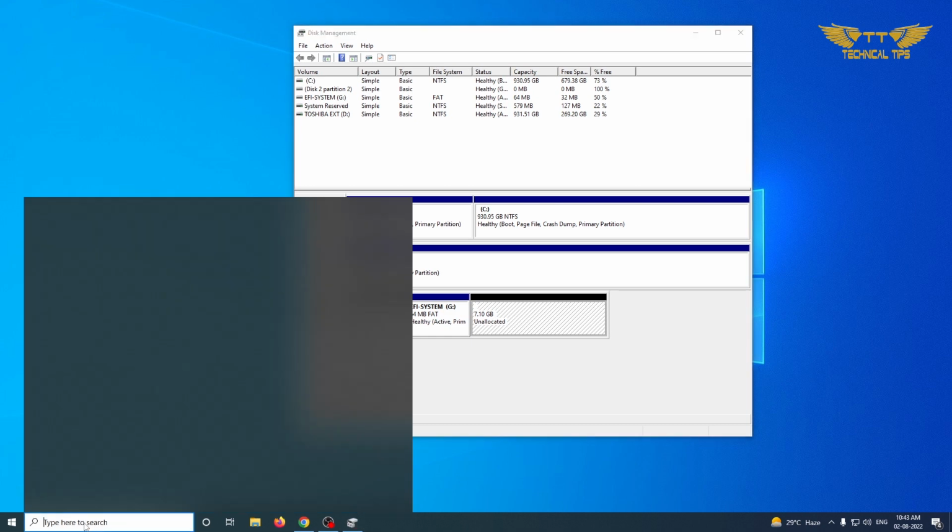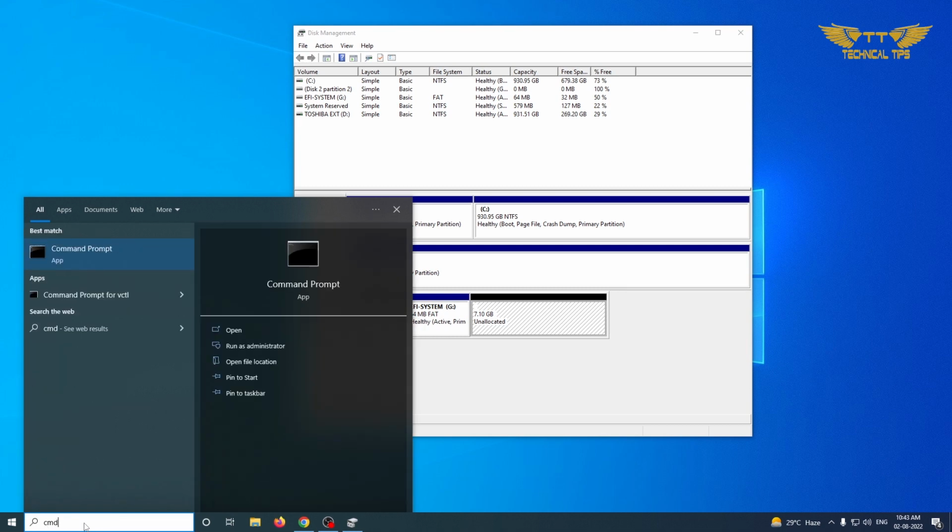So at the bottom left corner type CMD and click on run as administrator. If you don't see this option, you can simply right click on command prompt and then you will get the option to run as administrator. Click yes on user account control.